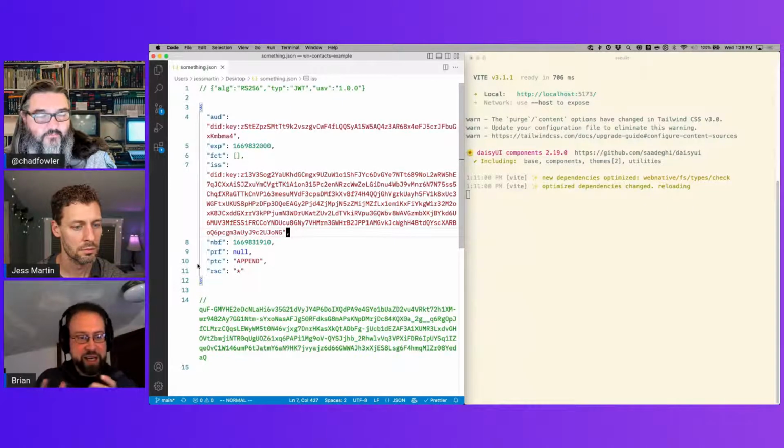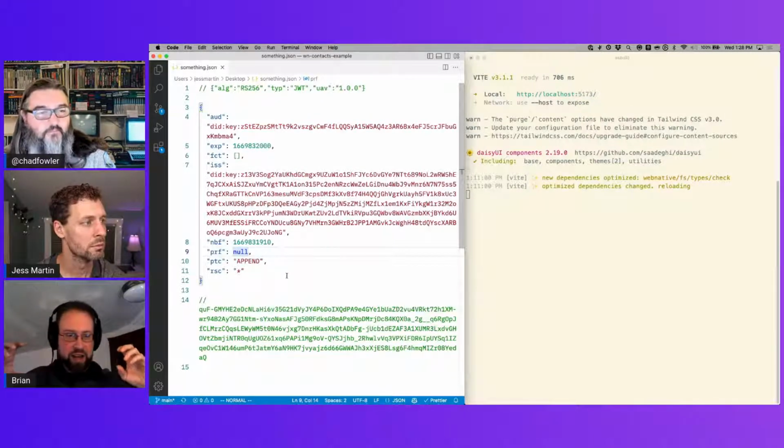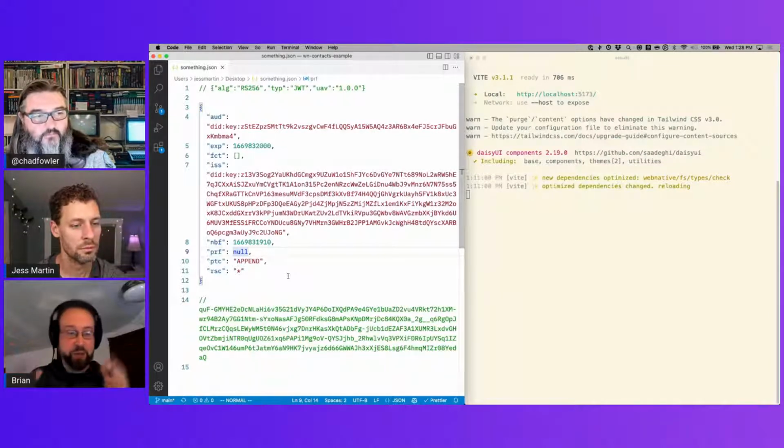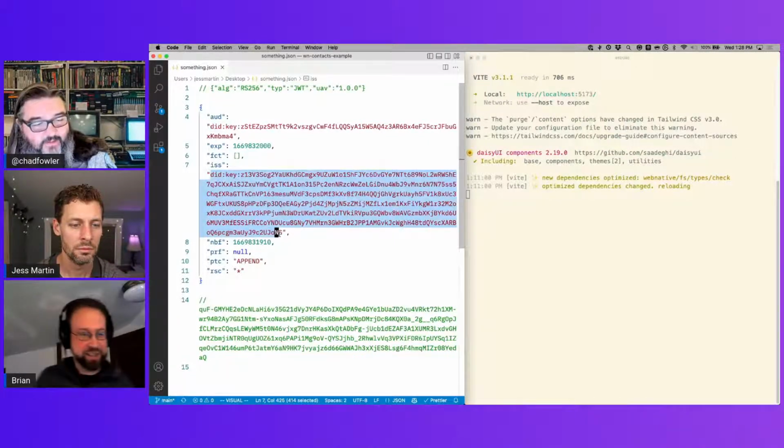NBF is not before, so you can't use this UCAN until essentially the time at which it was created. PRF, proof, is something that will become more important a bit later when we look at another UCAN, when we're linking devices. Proof is used as, you can nest another UCAN inside of a UCAN to create a UCAN chain of proof of authority. In this case, we just created the key pair. We need no proof. This user has root authority to do whatever they want to. I guess because it's their key, right? Because it's their key pair. Exactly. That's right. Yeah.